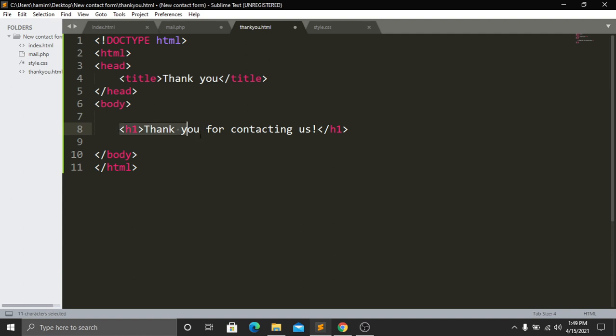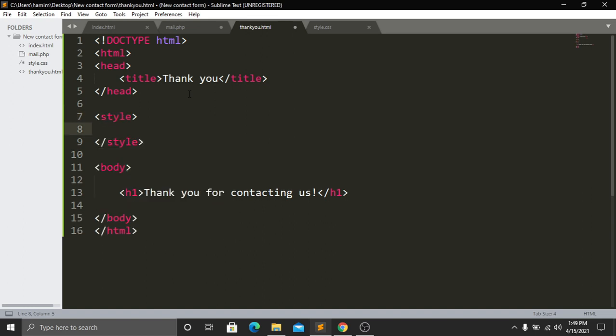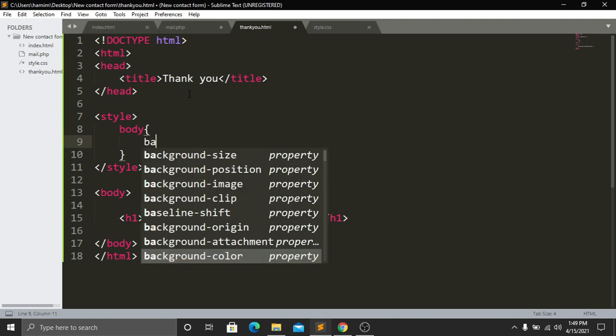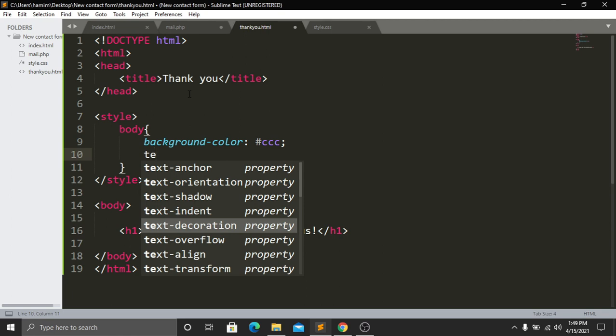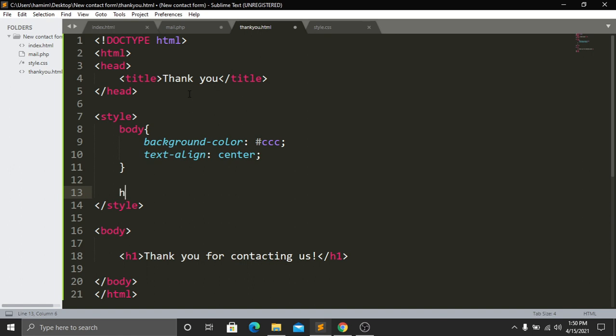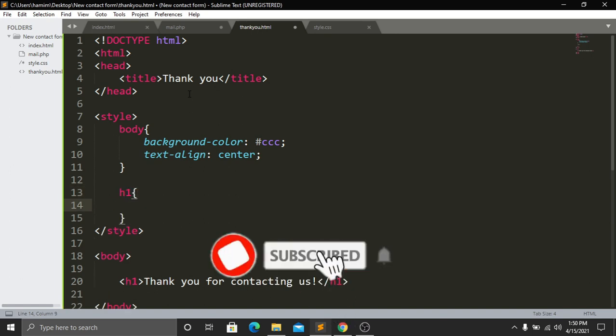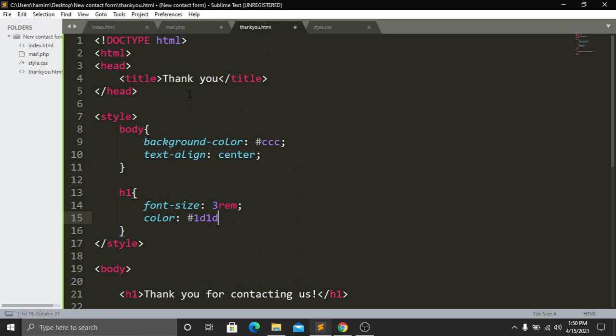That's it. And now I want to style this heading a little bit. So underneath the head we have to create a style tag. And here in the style tag I will first take our body, and I will give a background color, and the background color will be this one. That's it. And then I want to align this text, so it will be center. Then I want to target our h1, and I will give a color and font size. So first give a font size and it will be 3rem, and let's take a color for this one, and our color will be #1d1d1d.